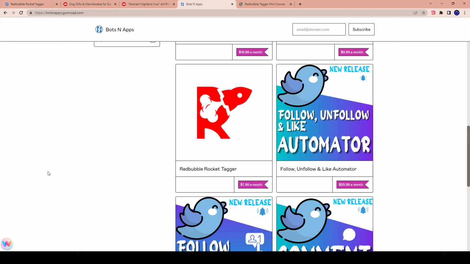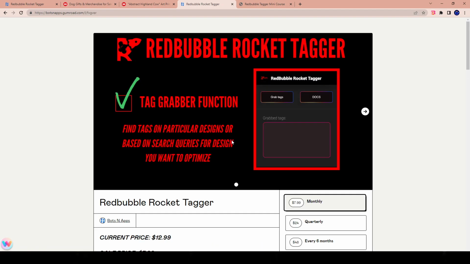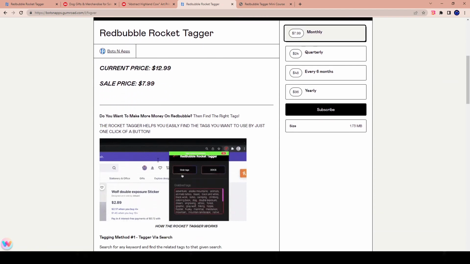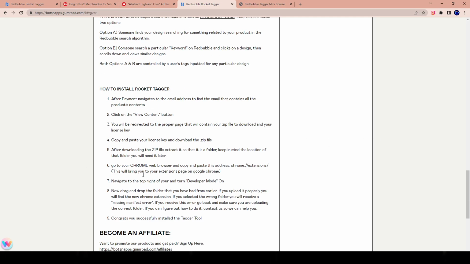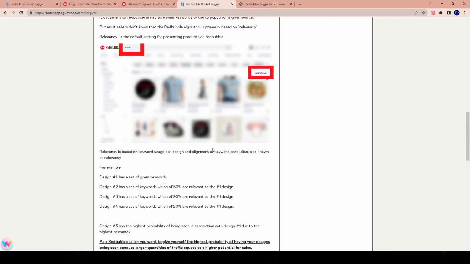We got a lot of things to discuss, one of them being the Redbubble Rocket Tagger update, along with some other things, so buckle up, let's go ahead and get started. So just to start off, obviously, the Redbubble Rocket Tagger tool is updated. Now, it might not seem like a crazy update in the beginning, but it's actually a pretty good update because, hey, it's a topic of conversation.